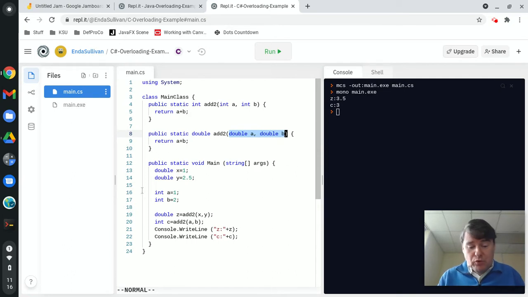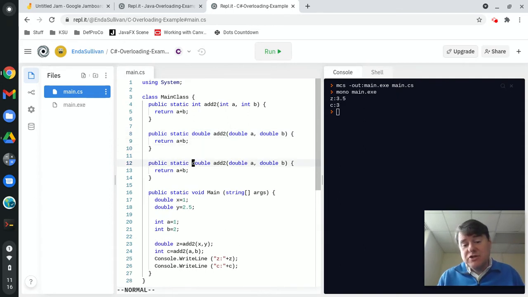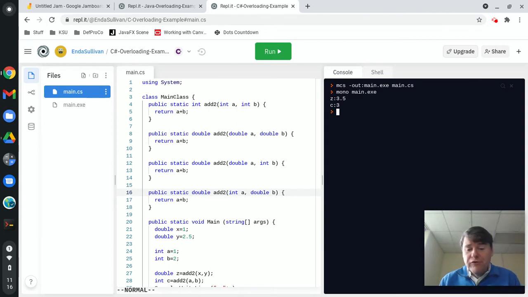And I could have more than 2 overloads. It's perfectly plausible that I might need another version of it that takes in a double and an integer. And that would probably still return a double. And I may need another version that takes in an integer and a double. And as you can see, these are now 4 versions of the same exact method. All 4 of them take in different parameters, and they do pretty much the same thing.